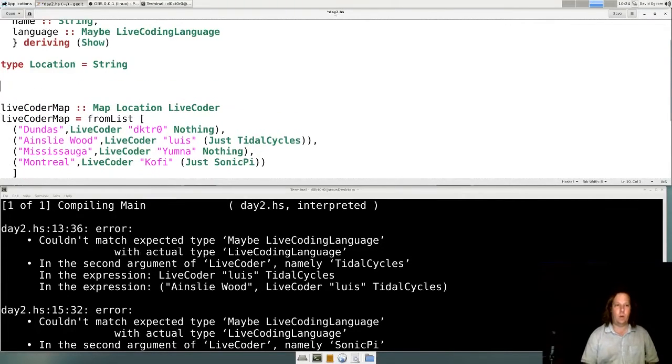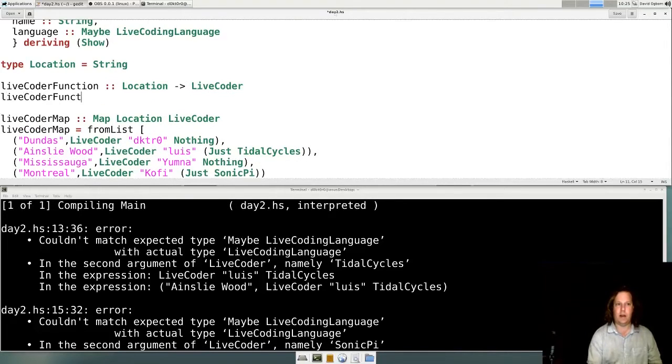So the question is why we're using a map here instead of having a live coder function which goes from location to live coder, and might look like this: live coder function Dundas equals live coder $0, nothing, etc. And the reason is that we're ultimately going to be making interactive systems with this, and we have functionality with maps for updating them and making new maps from incoming information.